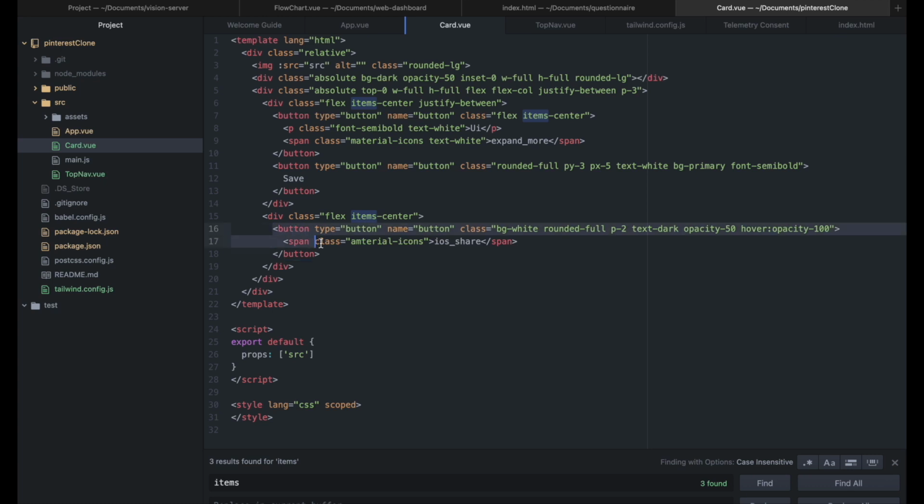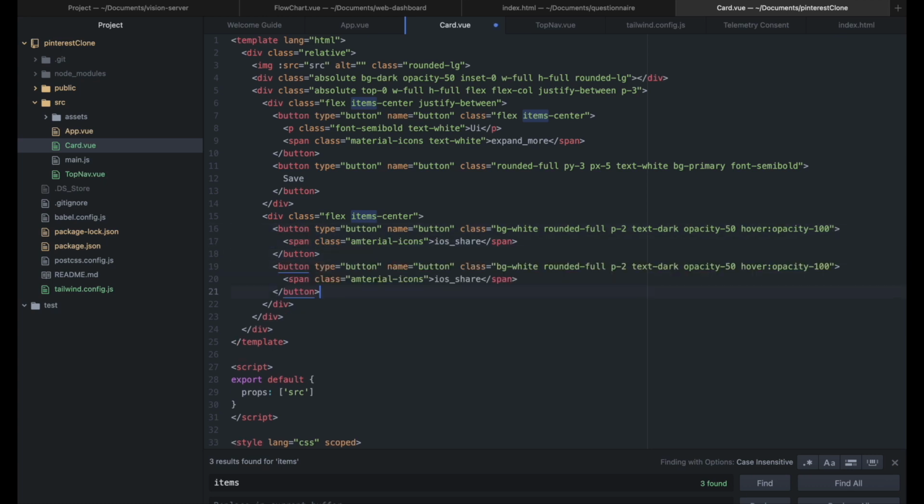And we're going to do the same thing for this next button. They're identical except for the icon. So switch the icon to more_horiz. And lastly, I think each of these could use some margin. Or no, just on this top button, let's say margin right 2. And we can adjust that if we need to.